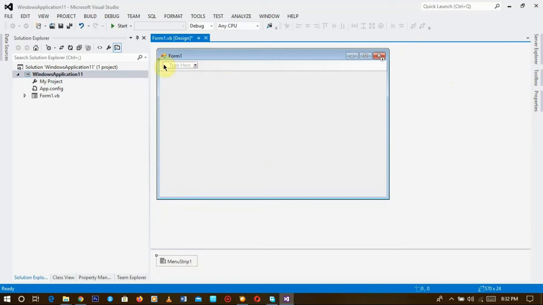Up here on the upper left corner of our form, we will see these boxes. If you click there, more boxes or rectangles are created. Up here is where you create your main menu items. You can create as many as you want.